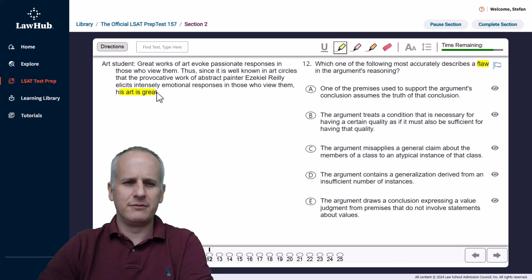Well, the conclusion is that this gentleman, Ezekiel Riley's art is great. And the reasoning provided is that it's well known in art circles that the provocative work of abstract painter Ezekiel Riley elicits intensely emotional responses in those who view them. Now, this is one of those instances where there are conditionals in the statements and you might want to track them closely, but we don't want to engage with a scratch paper. It's just a little too time consuming. So we're going to change our highlight colors to track those conditionals.